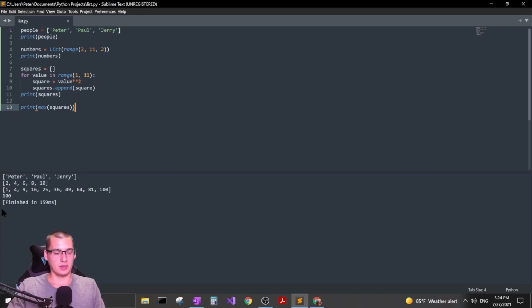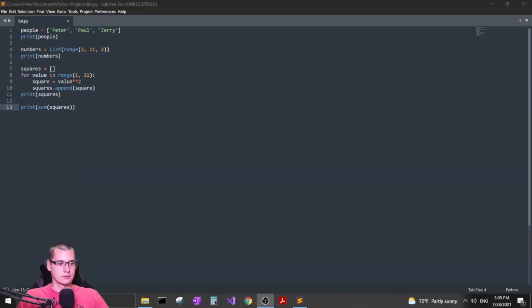So if we run that, it'll give us the max number, so the highest value number in our list. And as you can see, we printed the list out before. You know that 100 is the highest. Along with the highest, you could go min, and it'll give you the lowest number. You can even do the sum of the numbers, which would add them up. And you get all these numbers added together, which is 385.